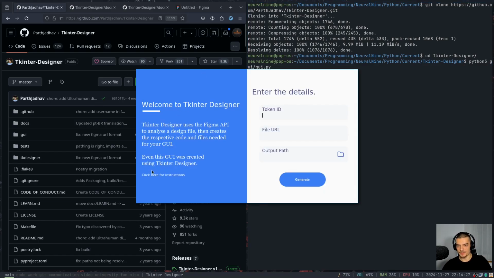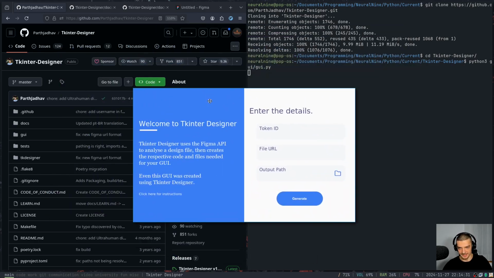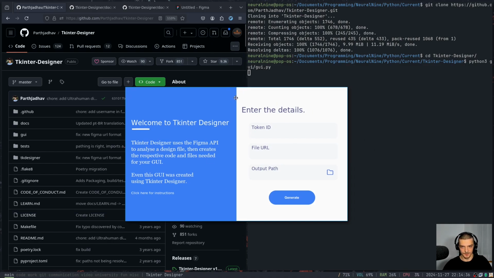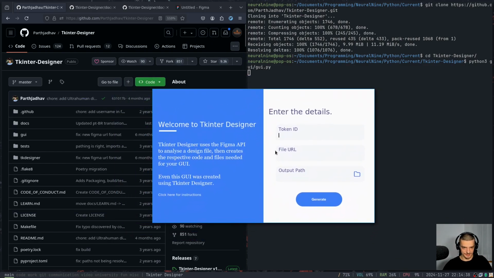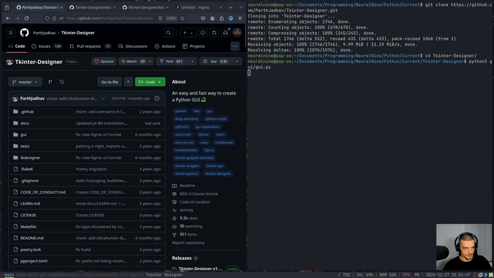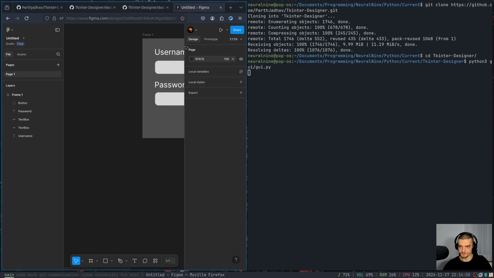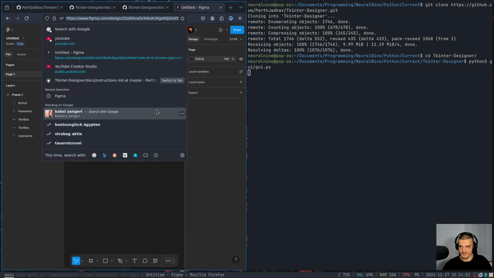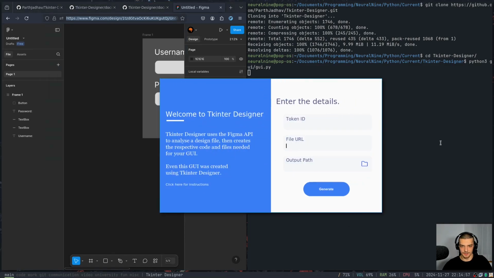Now this is going to open this window here, and this application itself was created by this application. So this user interface here was created with Figma and with Tkinter Designer. So you can see it works kind of fine. And what we need to do now is get the token ID. So let me move this to my second screen. We need to have the URL of this design. So I'm going to copy and paste this into the GUI application here.